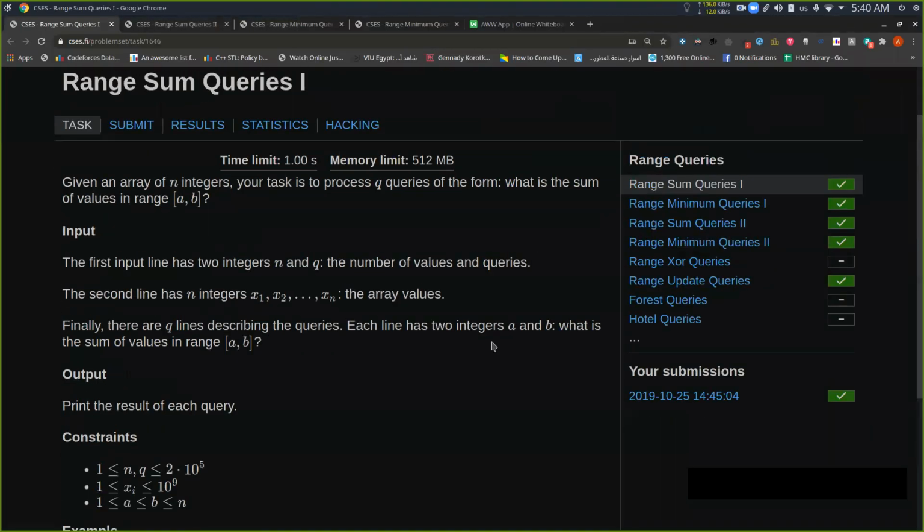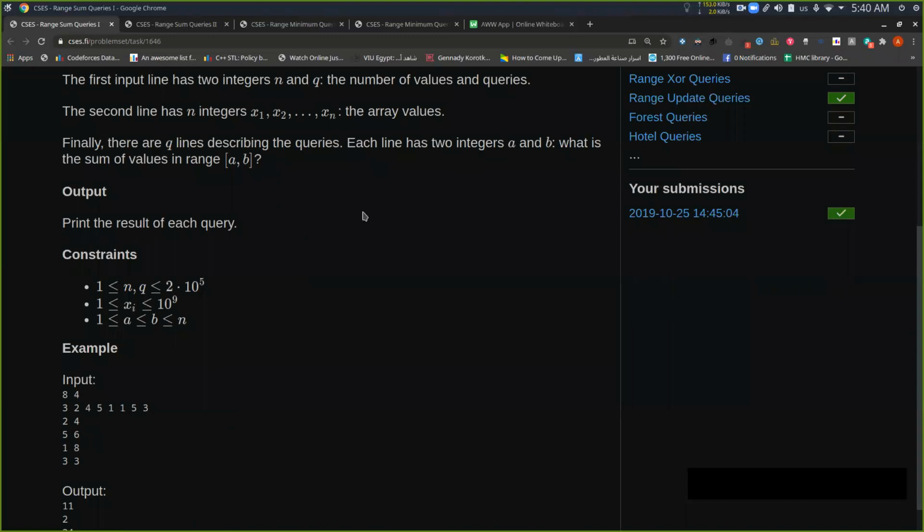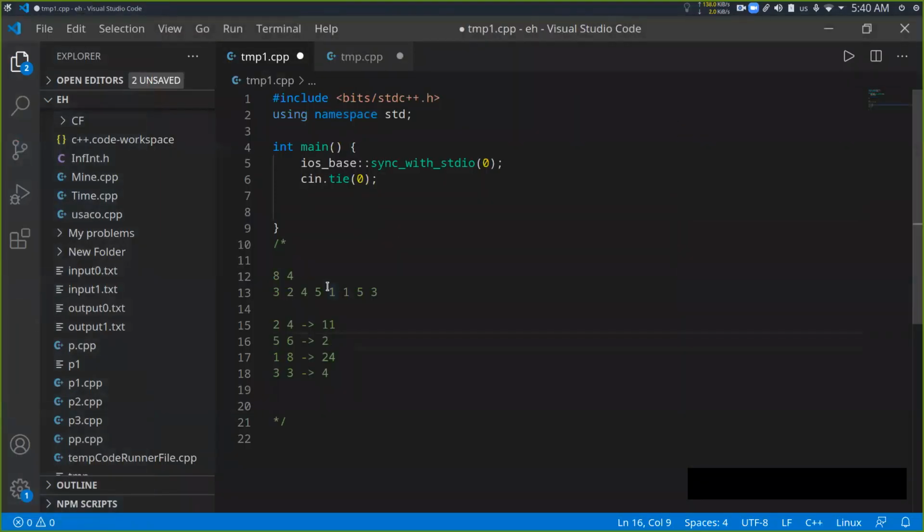So for those of you who don't know what a prefix sum array is, it is just, if we have some array called prefix or pre, and it is of size n, and pre of i equals the sum of elements from the start to the ith element. So this is what's meant by prefix sum array.